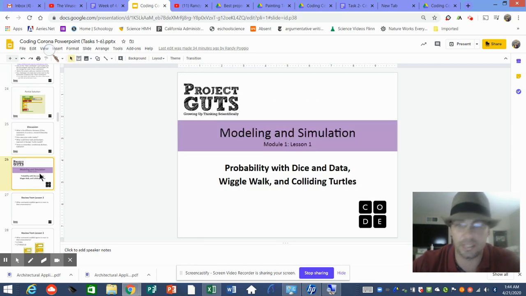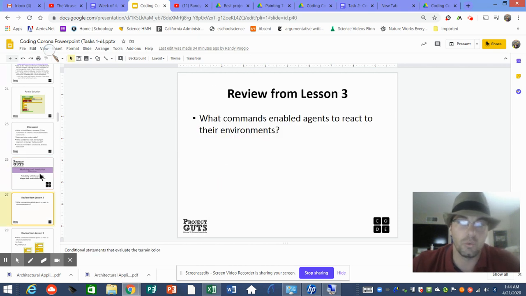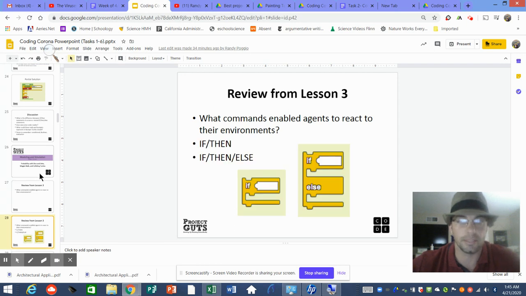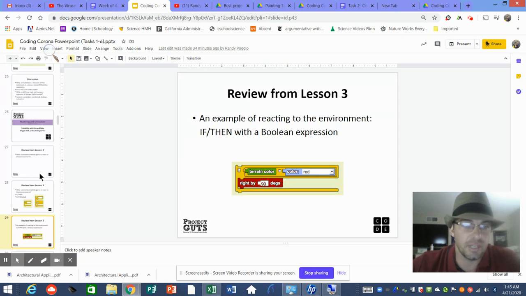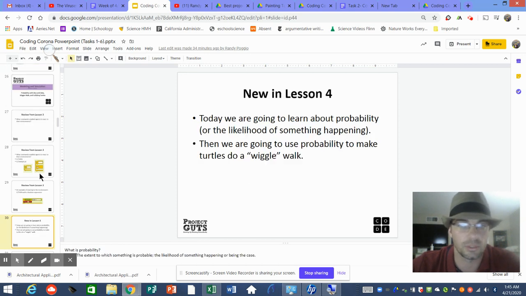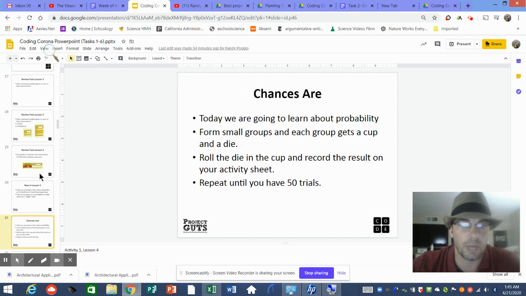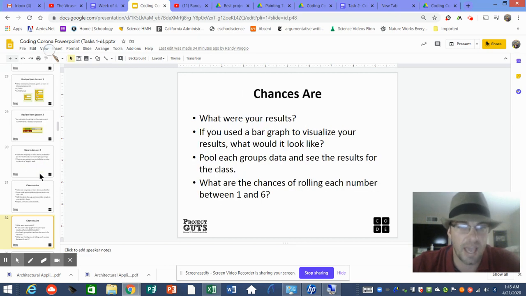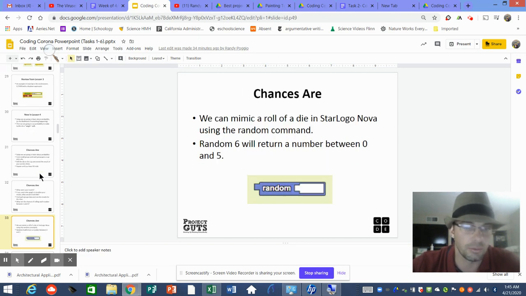And now we're going to get to this idea of dice and modeling with specific probability. So again, we're going to use if-then conditionals. Here's an example: anytime the terrain is red and my agent runs into something red, it's going to turn right 90 degrees. So that's what we just talked about. But now we're going to get into probability, chances of things happening. So you might want to look through and read this a little bit more.